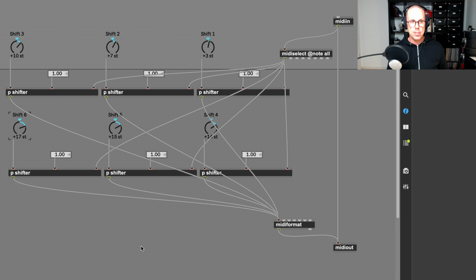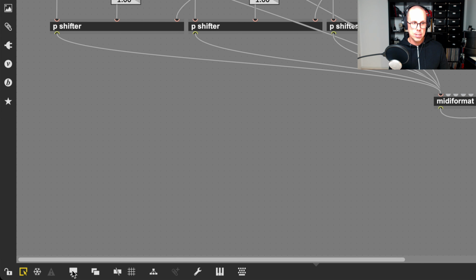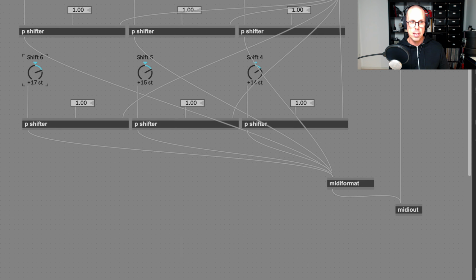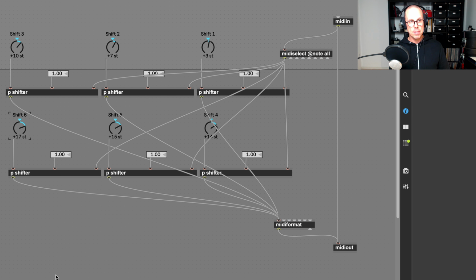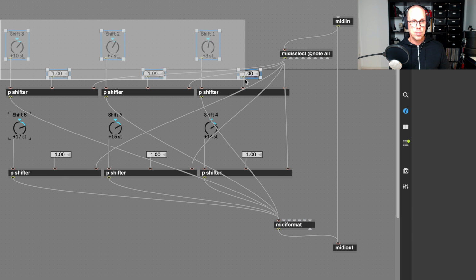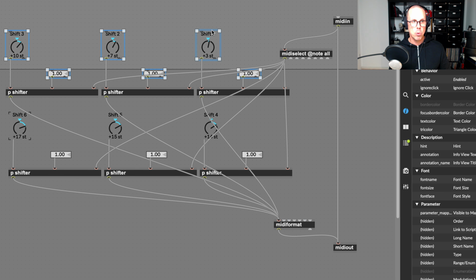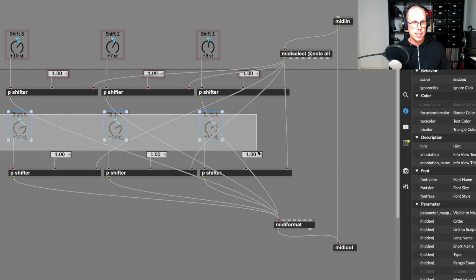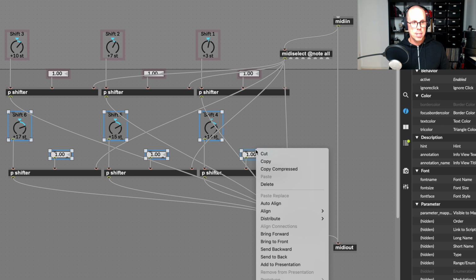Well, Max has a notion of a UI environment, which is called the presentation view. What we're looking at right now is the patcher view. And if we go to the presentation view by clicking on this icon here, we see nothing. And the reason for that is that we have to specify which objects we want in the presentation view. So we'll select those, and then we'll open the context menu and say Add to Presentation. And then we'll select these and do the same thing.